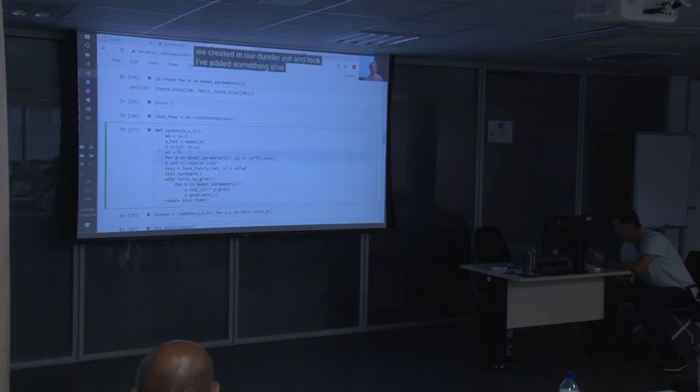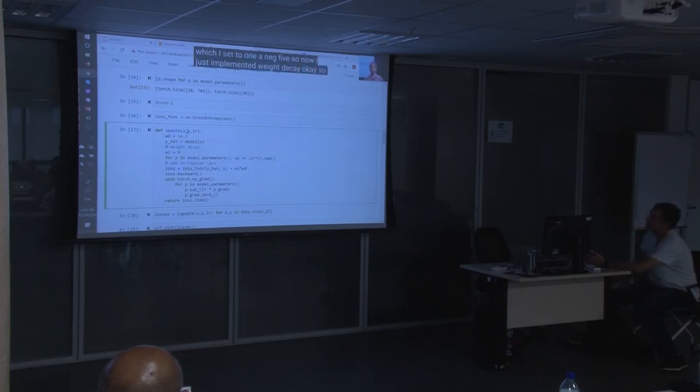And look, I've added something else. I've got this thing called W2, I go through each p in model.parameters and I add to W2 the sum of squares. So W2 now contains my sum of squares weights. And then I multiply it by some number, which I set to 1.85. So now I just implemented weight decay. When people talk about weight decay, it's not an amazing, magic, complex thing containing thousands of lines of CUDA C++ code. It's those two lines of Python. That's weight decay. This is not a simplified version that's just enough for now. This is weight decay. That's it.